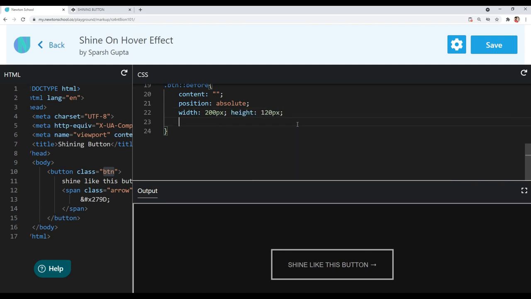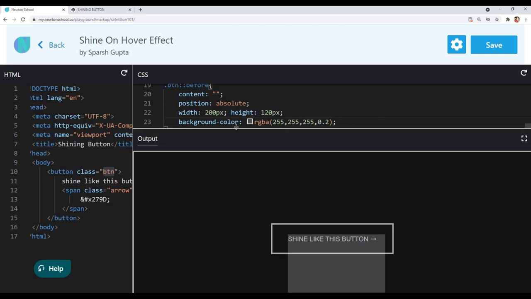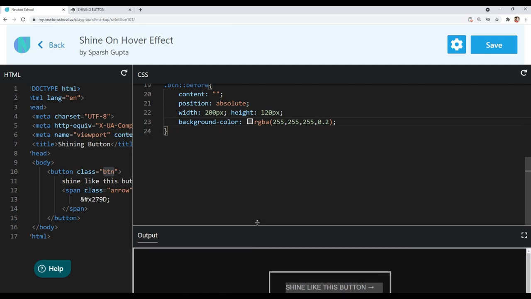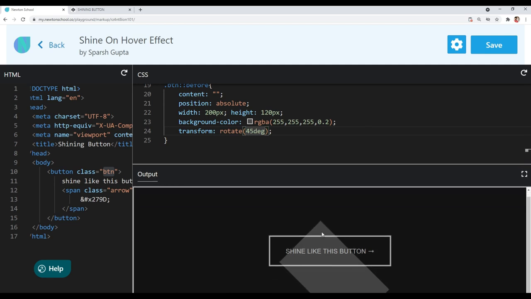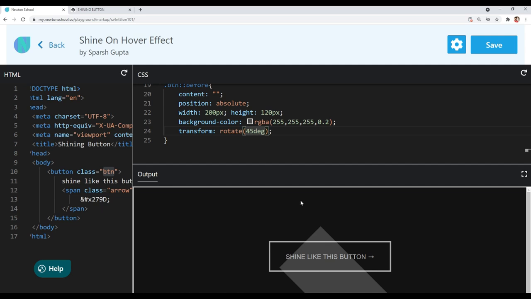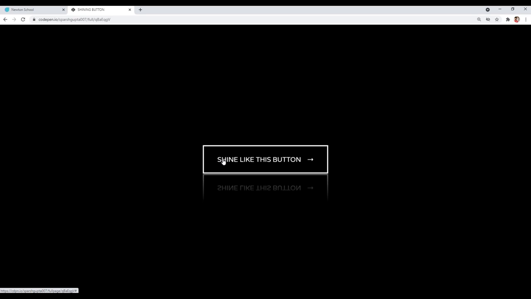And also let's give it a background color. So for the shiny effect, I will use a background color of, okay, so I have given it a background color, you can see here. Also I want to rotate it a bit. Okay, so I will use transform rotate here, and I will rotate it by 45 degree. Now you can see it is rotated, and we want this to move from left to right. Okay, as you can see here, it is moving from left to right.